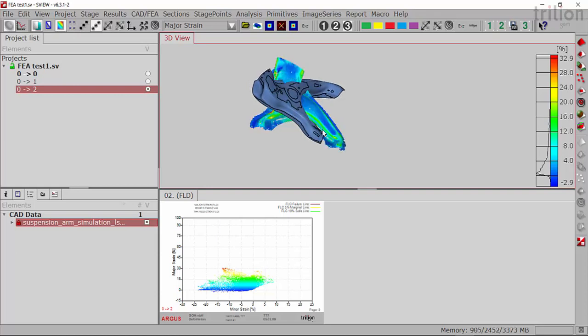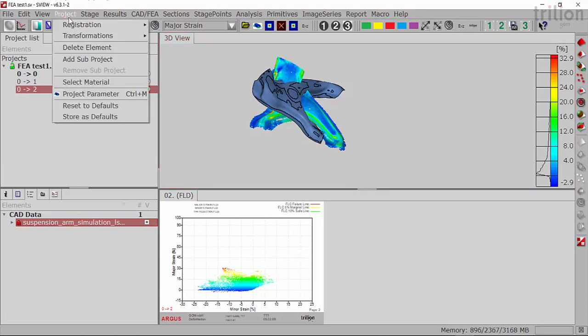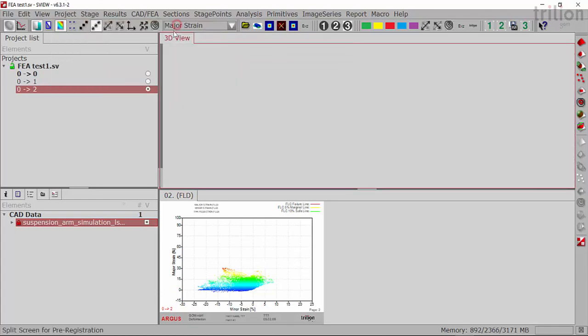So now that we have the data sets in the same project and they're all looking good, we want to go ahead with the alignment of the two panels and get them in the same part space. What's about to happen is that we're going to move the ARGUS data to sit in the same position as the simulation data set. So I'm going to go to Project, Registration, and then Manual Pre-registration.